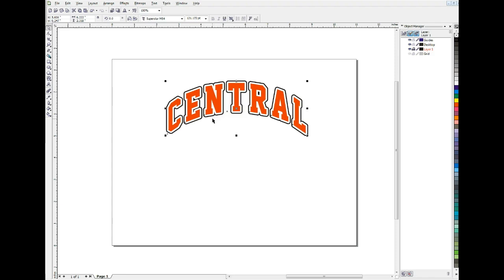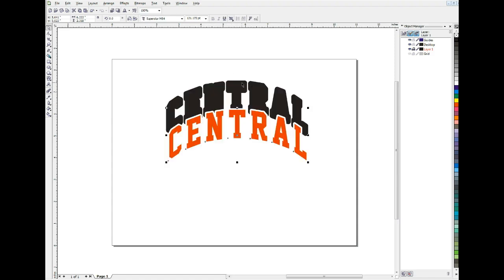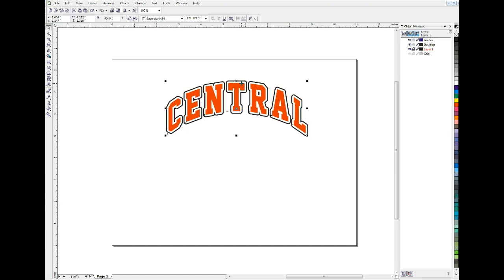That's cool. So now what we have is the red with a white outline and the black with a black outline hiding behind the red, and it gives it that outline effect.